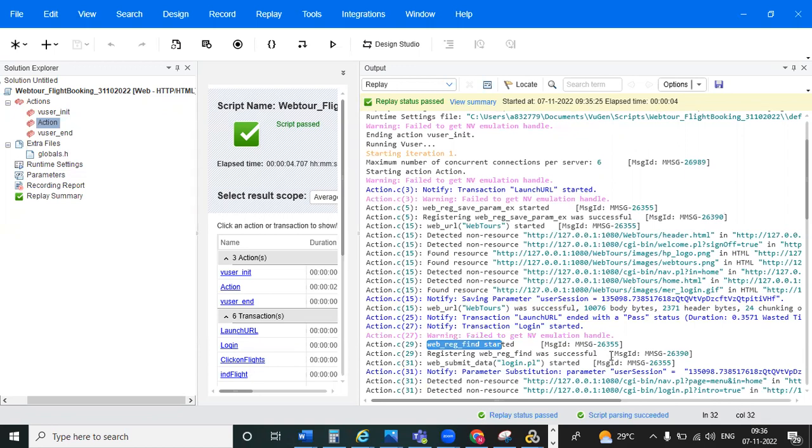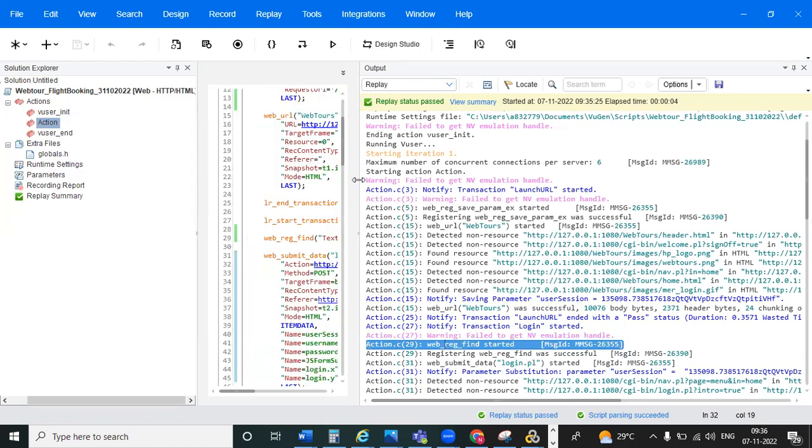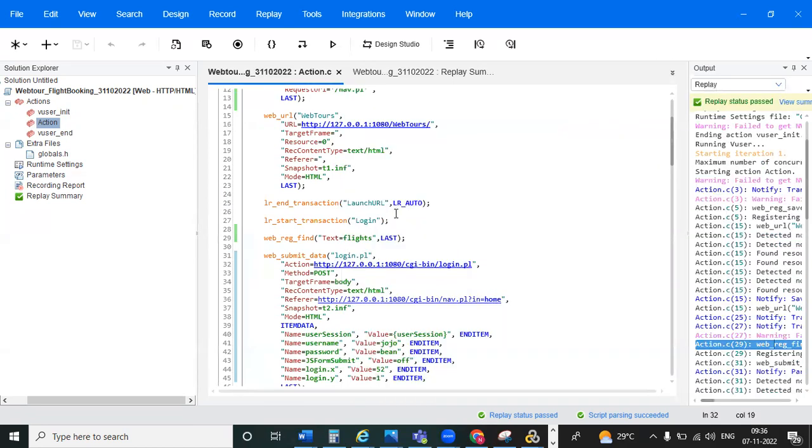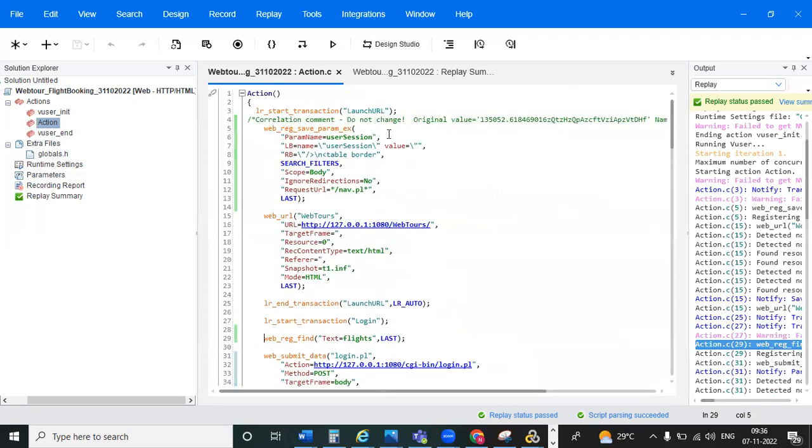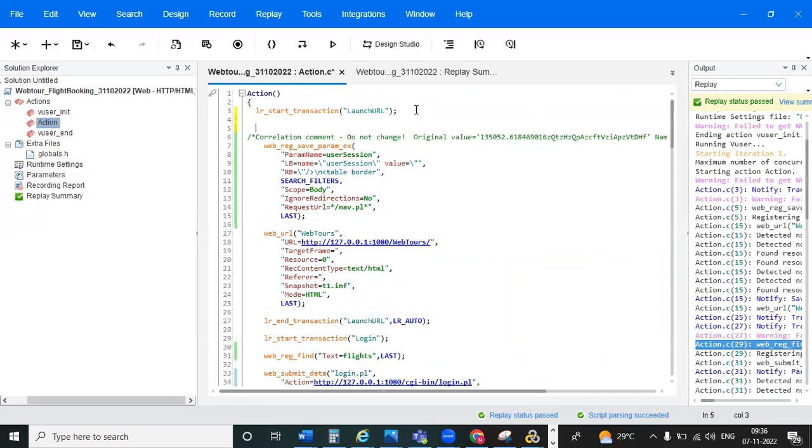So even if you have not done correlation, your script may show pass here, but to exactly check whether we are getting the correct response page or not, you need to give a web_reg_find function for each and every page. See, I keep one here, and you can go to the login page, and you need to keep one more function for the login page also.